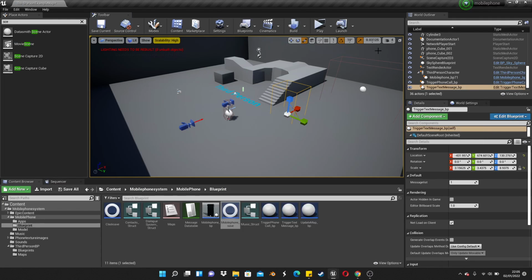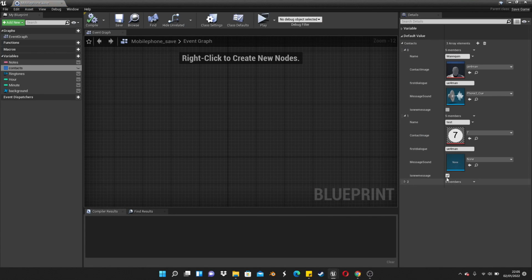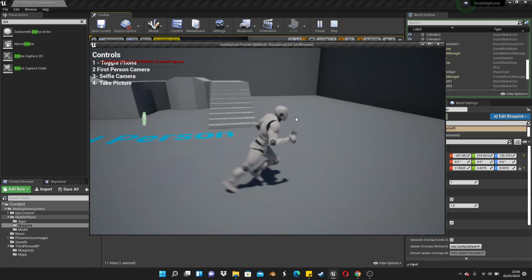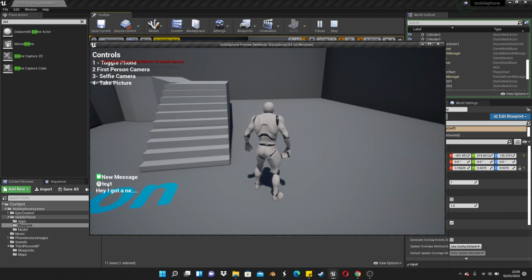So I just close this. The message I want to trigger should have the same number. So I want to trigger message 1, and this message is also a new message. So I just close this and go play. If I walk into that box, we can see we get this message. New message from test, and then it displayed the message.